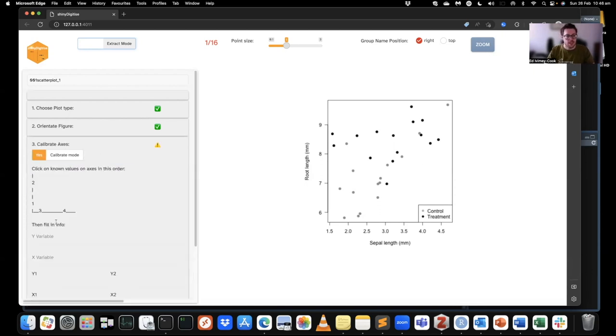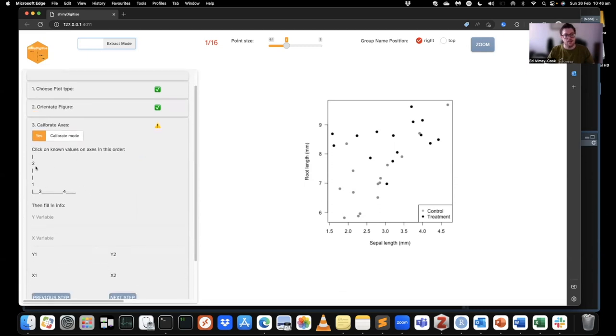So we click this, and essentially it will come up with a small diagram about which order you should click them in. So for the purposes of this, we're going to click this. And so you double click to get the points up. So 6 and 9, and then 1.5 and 4. And then you can fill in the Y variable. So in this case, it's root length. And then the X variable, sepal length.